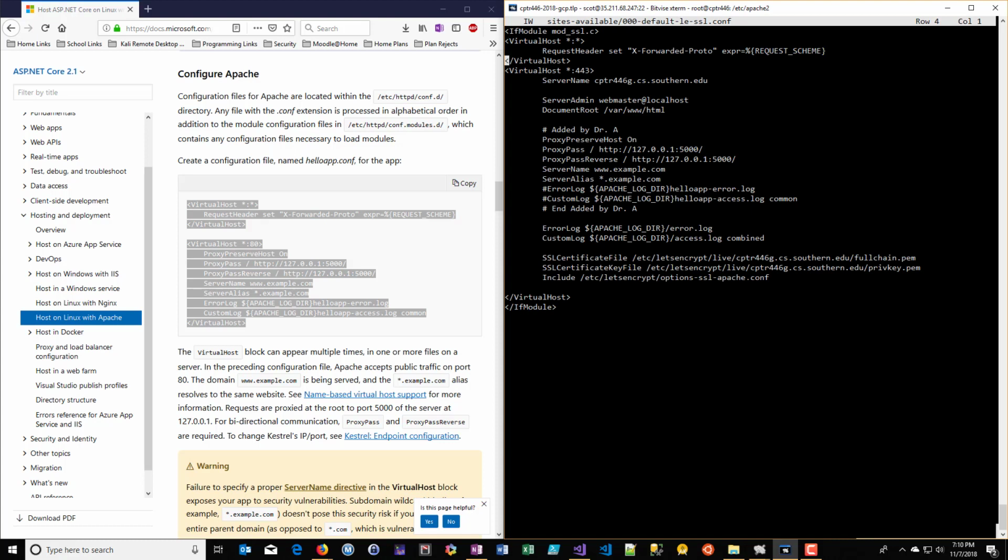Now, I have this virtual host. I just copied this verbatim here, and I put in the RequestHeader set X-Forwarded-Proto, and my expression is %{REQUEST_SCHEME}e, and then in VirtualHost, this is 0.0.0.0, so this is everything. And then I have down here this 443 host that says my server name is cptr446g.cs.southern.edu. My server admin is not available to people. DocumentRoot is /var/www/html, and then I have the stuff that I added for me.